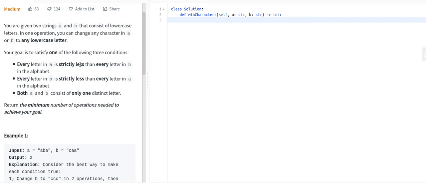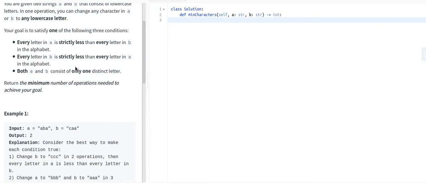The first condition is that every letter in A is strictly less than every letter in B in the alphabet. The second condition is every letter in B is strictly less than every letter in A in the alphabet. The third is both A and B consist of only one distinct letter. So you have to return the minimum number of operations needed to achieve your goal.